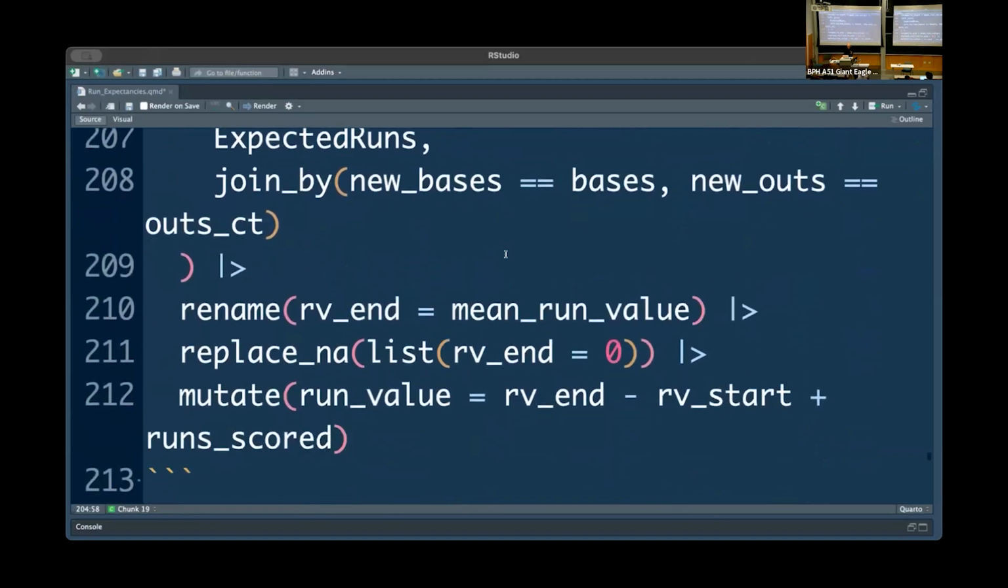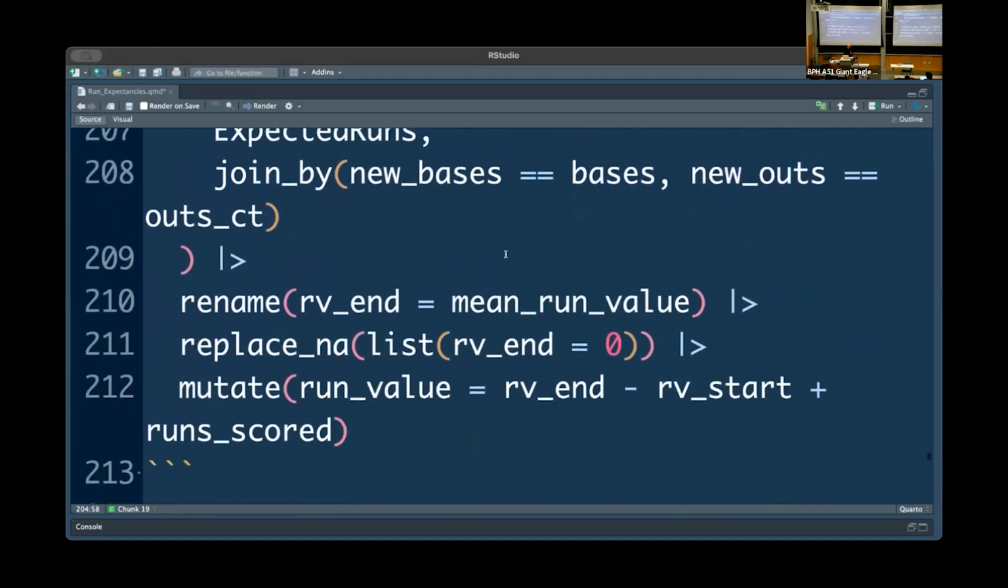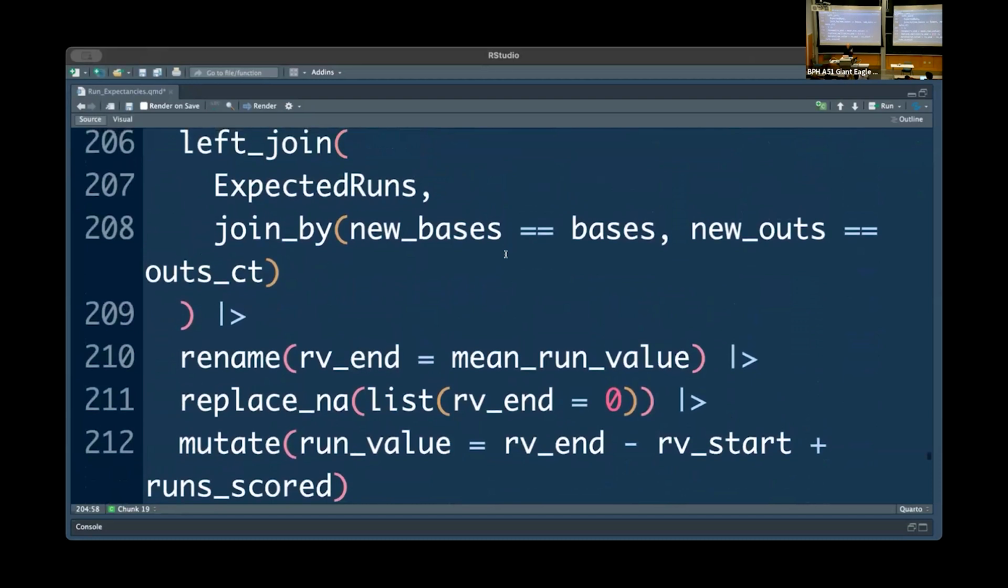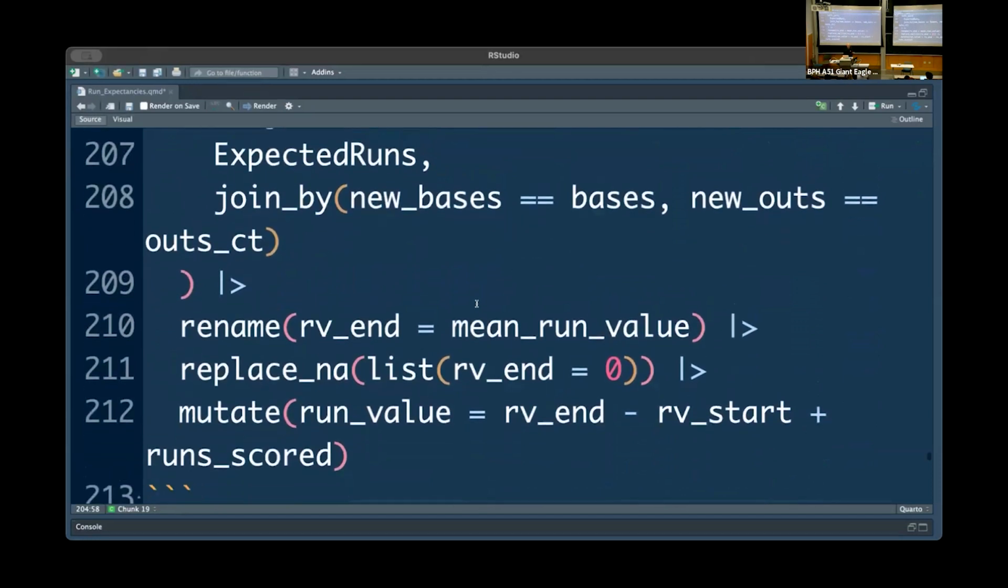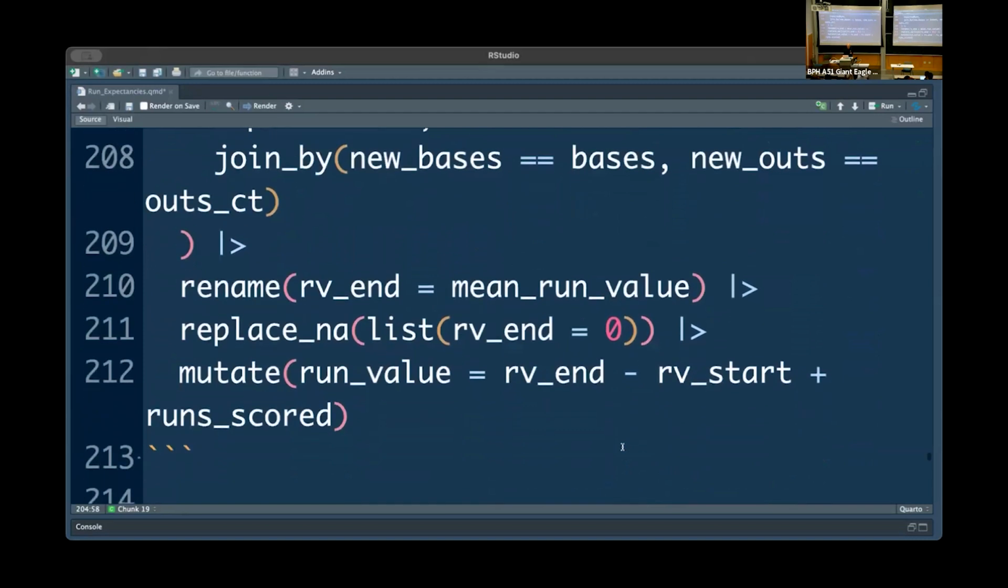I won't go into the details here. Okay, so once we've computed the beginning runs and the end runs for each of the plays, we compute the run value, which again is the run value at the end minus the run value at the beginning plus the runs scored.